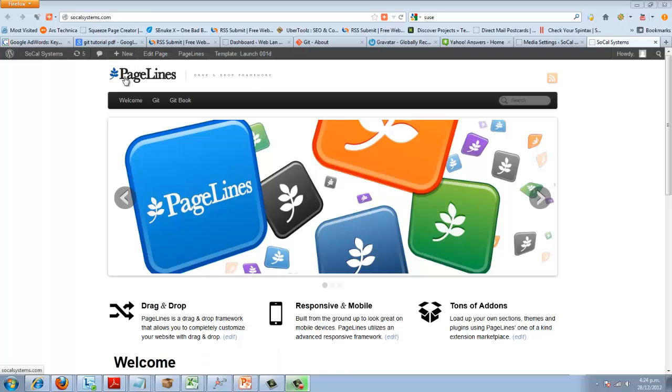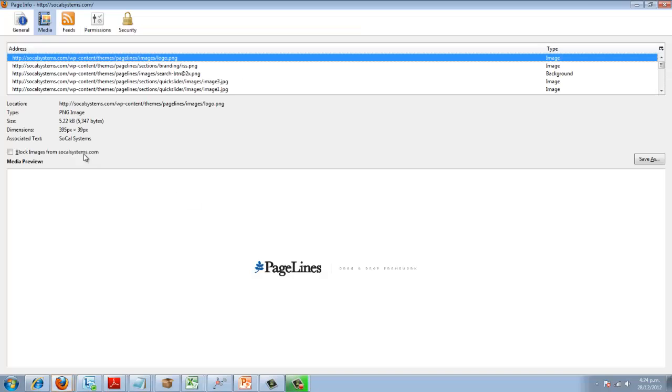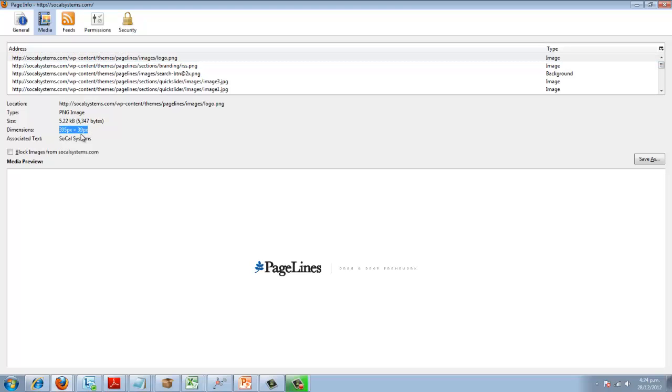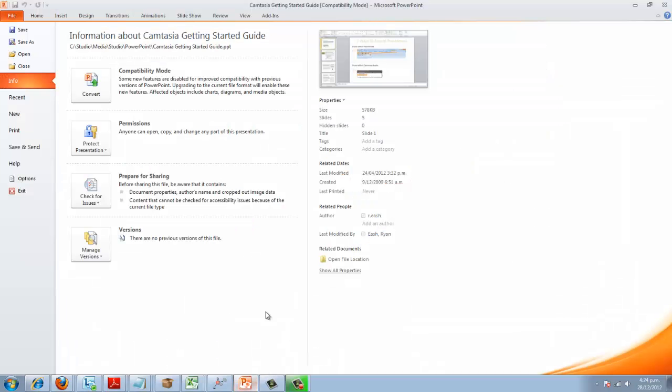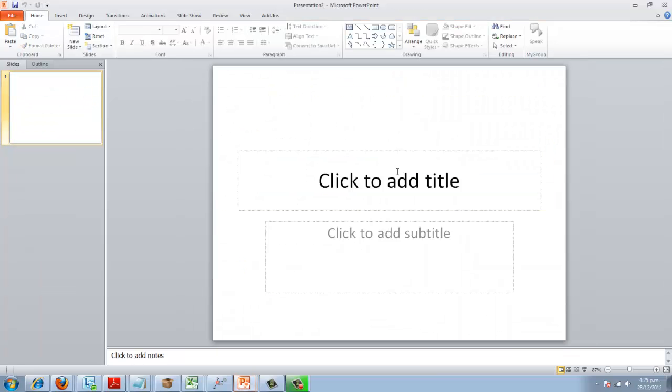Right, so this Page Lines header up here is, I think, a 395 by 90 image. If you right click on that and view image info, you can see over here that it's 395 by 39. So let's go into PowerPoint and create a new slide or presentation.